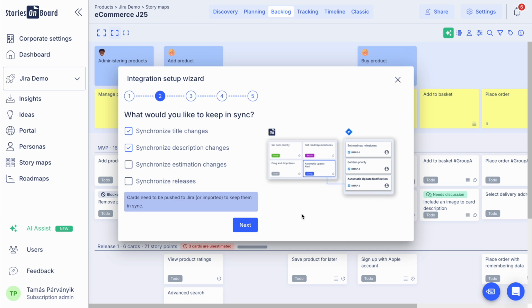In the next step, you can identify what you want to synchronize in real time and bidirectionally between StoriesOnBoard and your Jira backlog. Synchronizing title changes, any description changes of your cards. You can also synchronize estimations in the form of story points to the story point field on Jira, and also enable synchronization for your releases in real time.